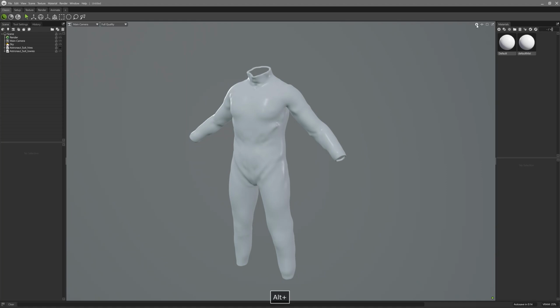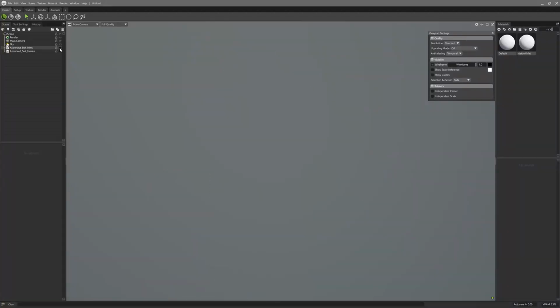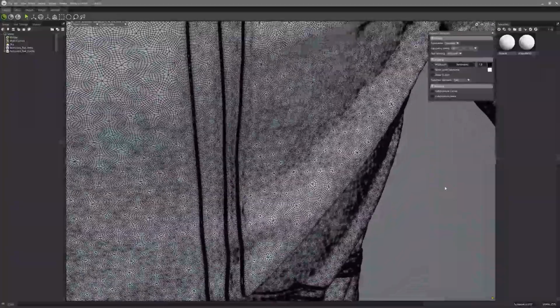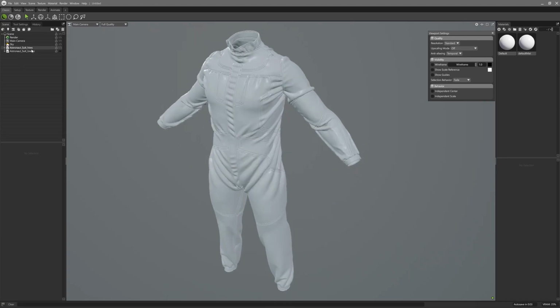Here's how it looks. Let me turn on the wireframe so you can see what it looks like. And just for comparison, here's how dense the high-res version of it is. Very dense. Okay, so now we want to transfer all the cool details from the high poly to the low poly model of the suit, so that we can then do all the cool stuff with it, right?